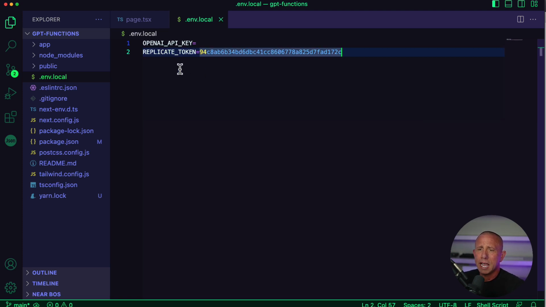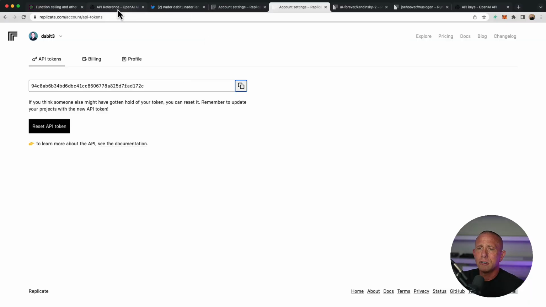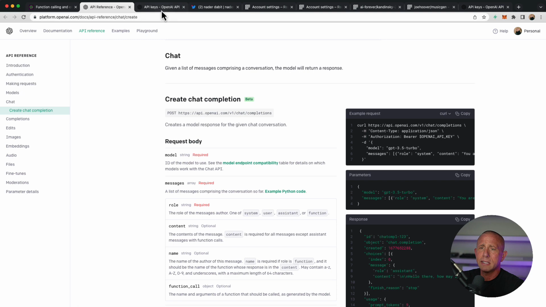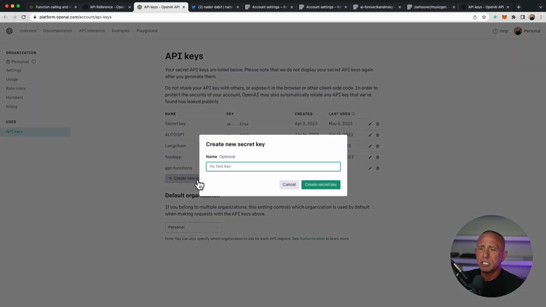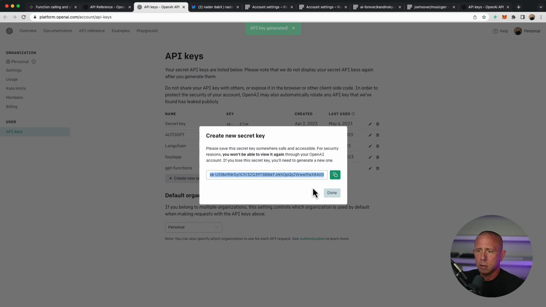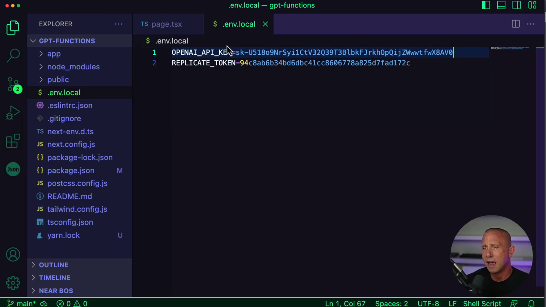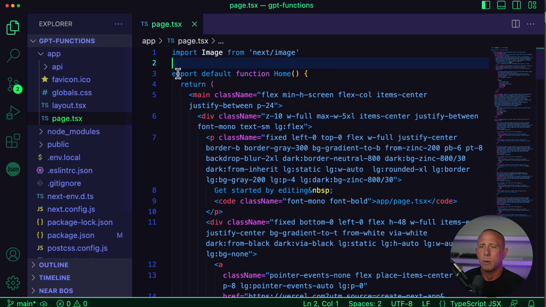We have our Replicate token there, and then if I go to OpenAI and go to view API keys, I'm going to create one just for this tutorial. I'll copy that and I'll set that here. And now we're good to go. We have our OpenAI and our Replicate token and API key set. And now we can start writing some code.